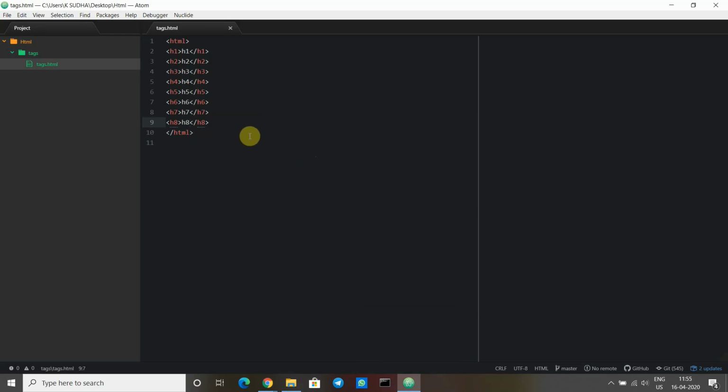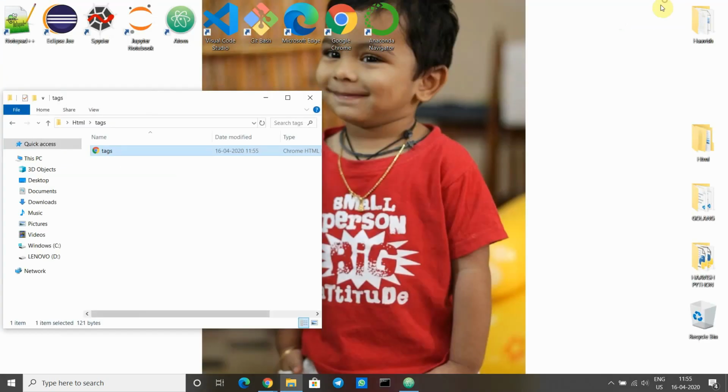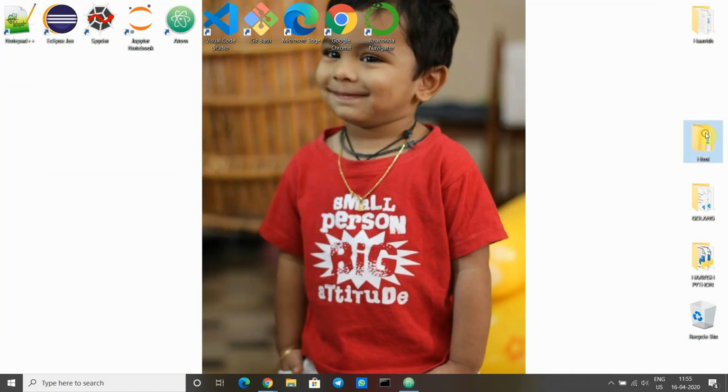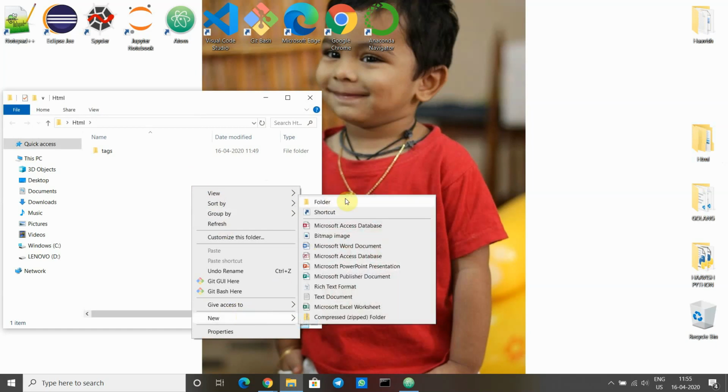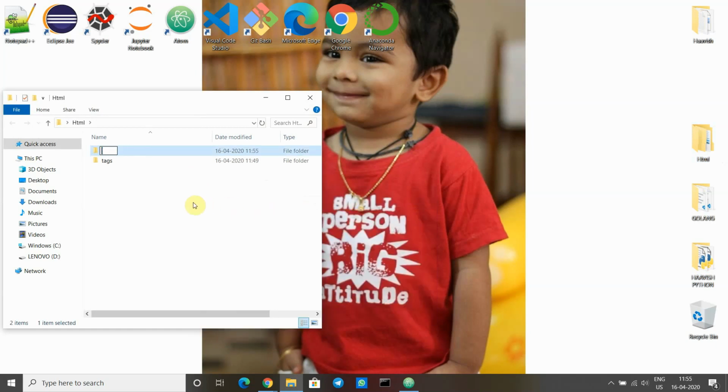Okay, so this was just for an example, but when you're actually building a website, you just don't go and put your code inside it. There's a structure for it. So I'm going to show you the structure. Let's go back to our desktop. Let's open HTML. Okay, let's create another folder over here. Let's name it structure.